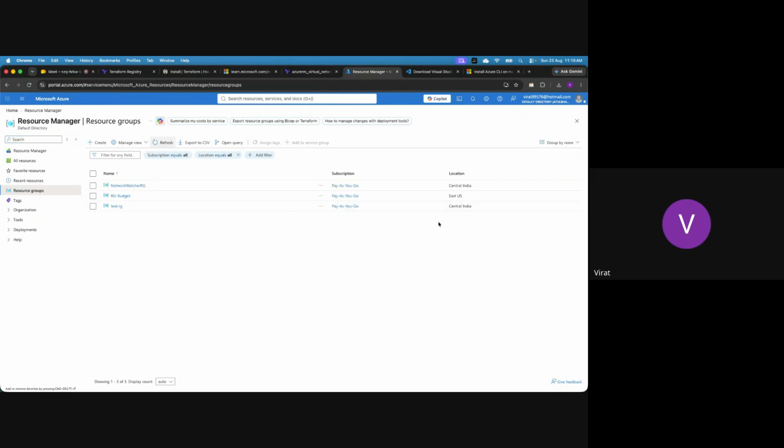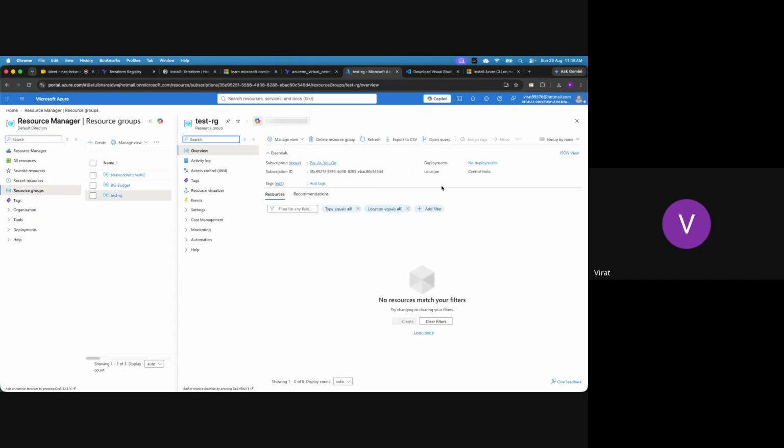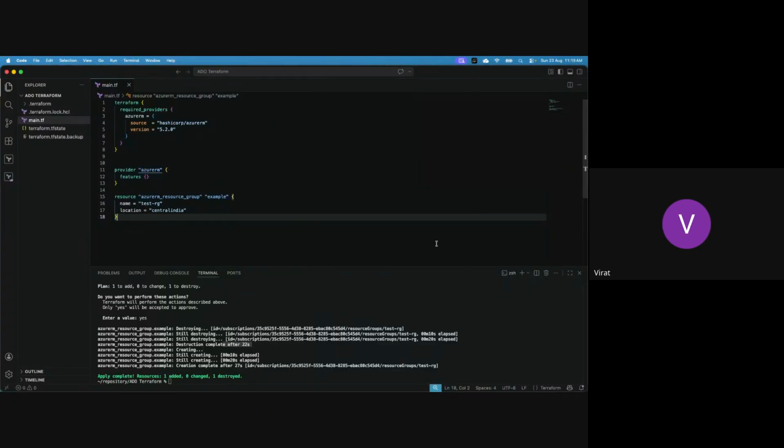Okay, see, it deleted and created a new resource group with this location Central India. Now very quickly, I will show you creation of virtual network as well inside this resource group.